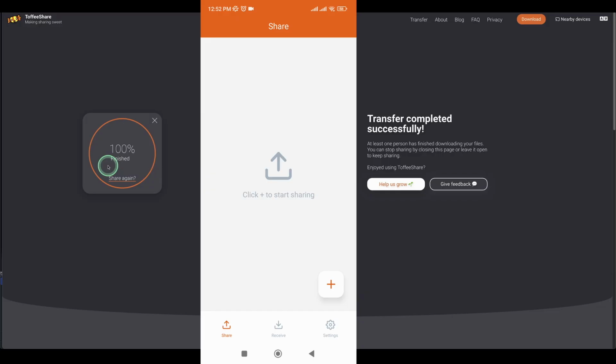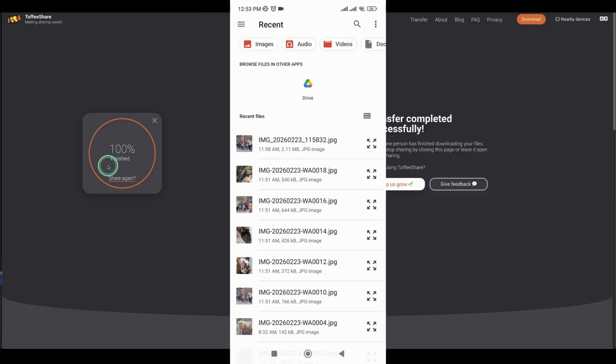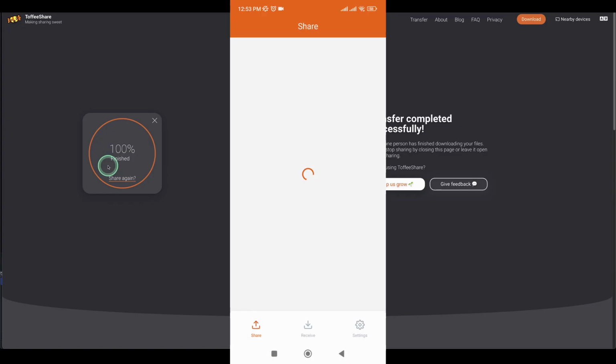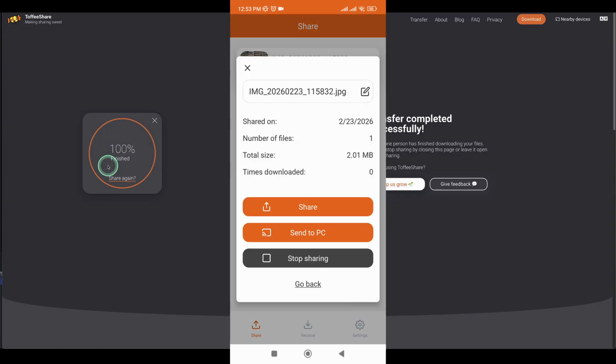Now, say you want to send a file from your mobile phone to your PC. What you can do is share the file. So click on share the file and then select the file that you want to share by clicking on the plus icon here to add the file. Once you have the file in, it's going to ask you if you want to send to PC or stop sharing. So we want to send this to PC.